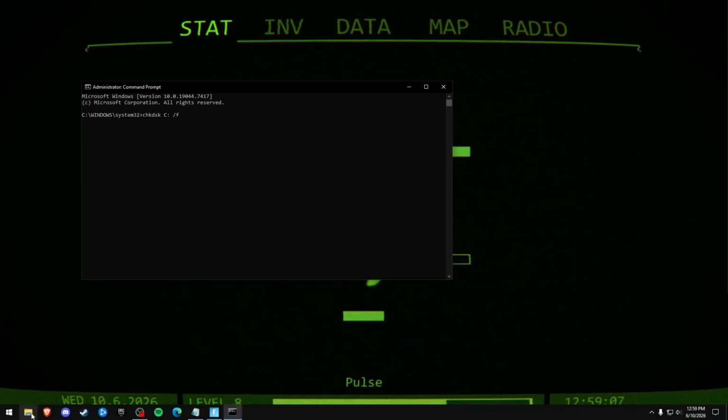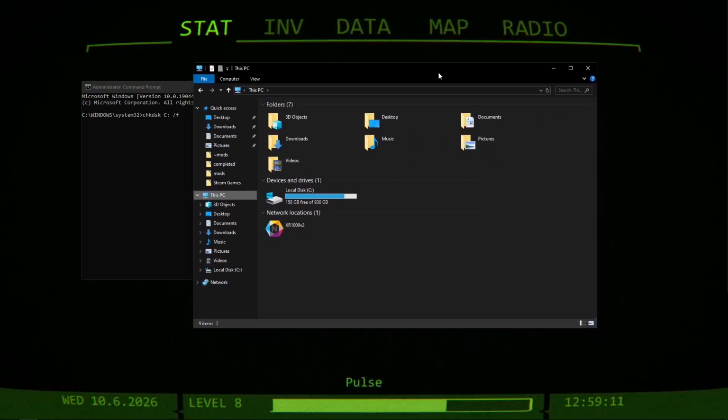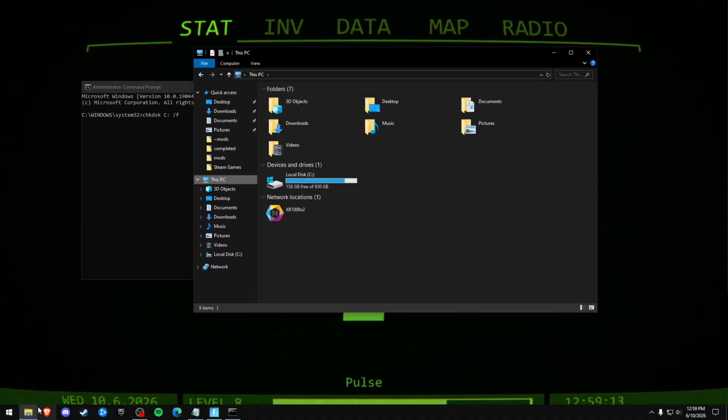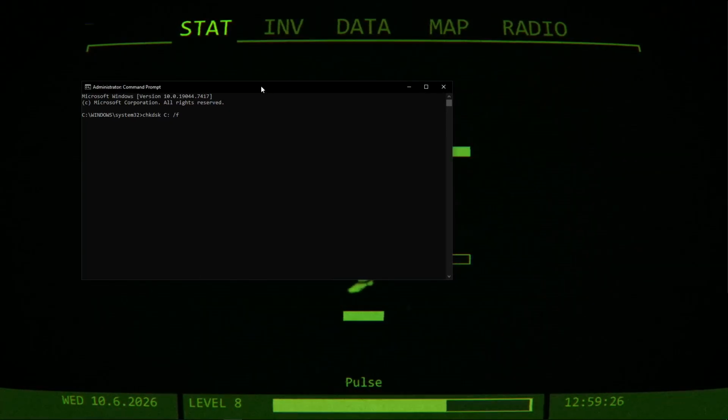How you find that out, you go to your Windows, you go to This PC. So if you go to your Windows file browser here, or whatever it's called, I don't know. Anyway, you go to This PC, and it's going to tell you what your local disk is. In my case, it is C drive. So I'm going to scan the C drive with /F, right? So we're going to click enter.